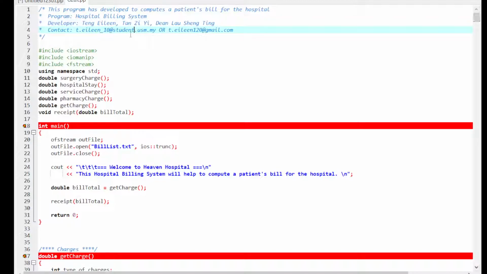We developed this program to compute the patient bills for the hospital. So now let's move on to the main function. In the main function, we will start by opening an output file and deleting the existing contents. Then we assign a value from the getCharge function to bill total. So that's all for the main function.